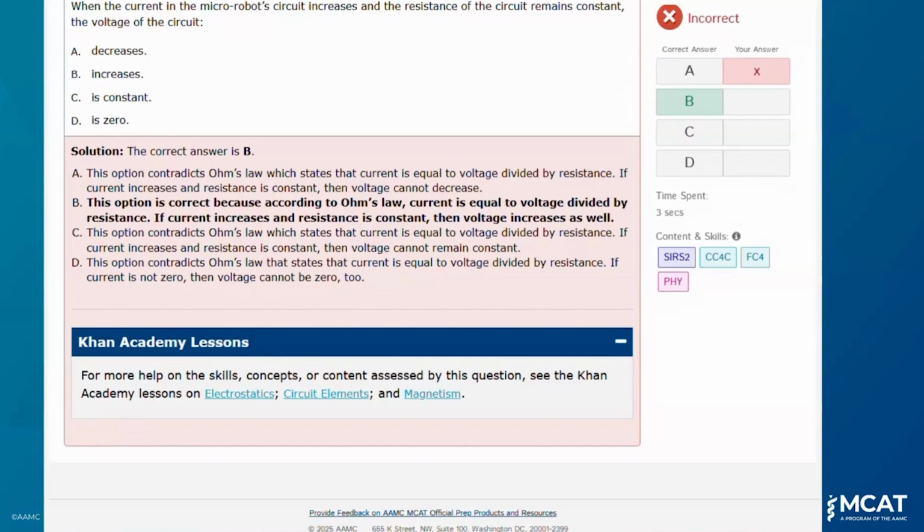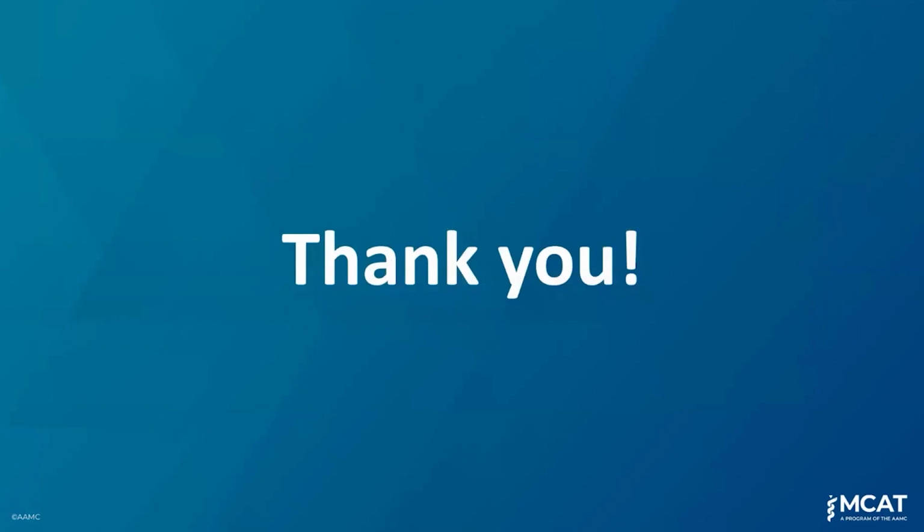To wrap up, remember that practice questions aren't just about checking your score, they're about learning from your mistakes. When you slow down, review thoughtfully, and look for patterns, your studying becomes more focused and your progress more consistent.